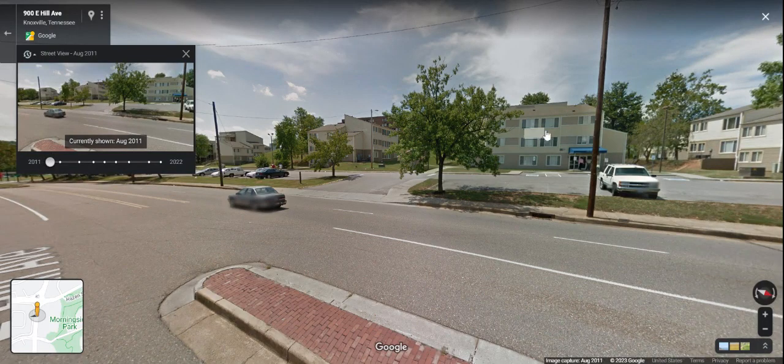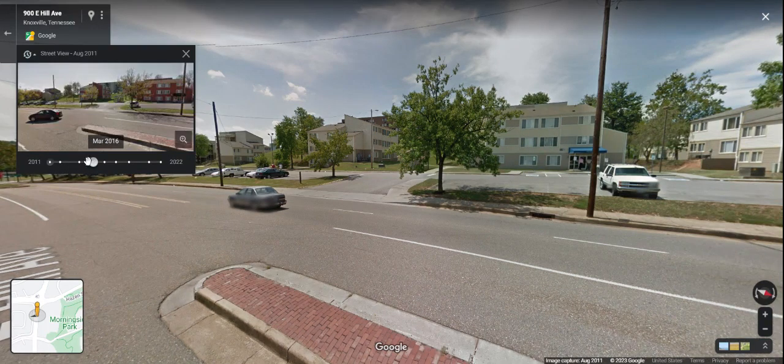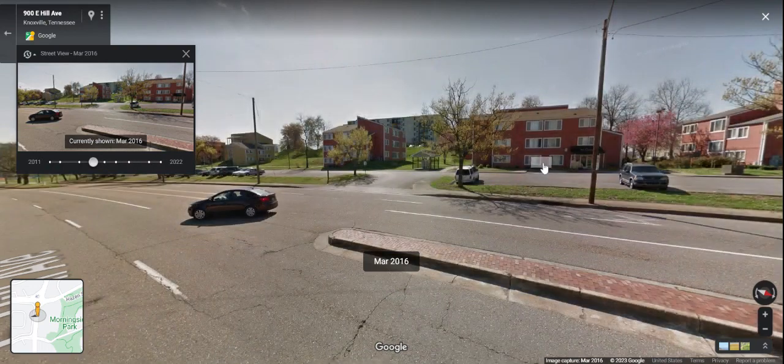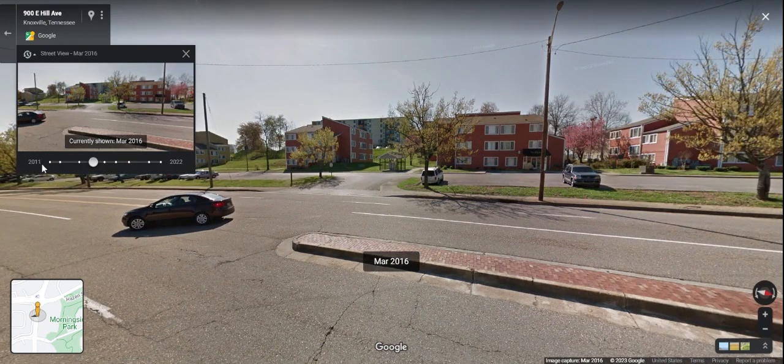If you click on that picture, it's going to show you, and again, it's going to show you here, August 2011 is when this picture was taken. Or you can fast forward a couple of years. So this is March 16. You can click here in this picture. You can even click that little magnifying glass, and it's going to show you, all right, well, between 11 and 16, they've done some updates.